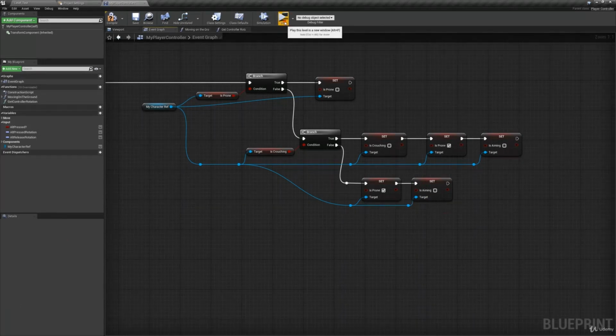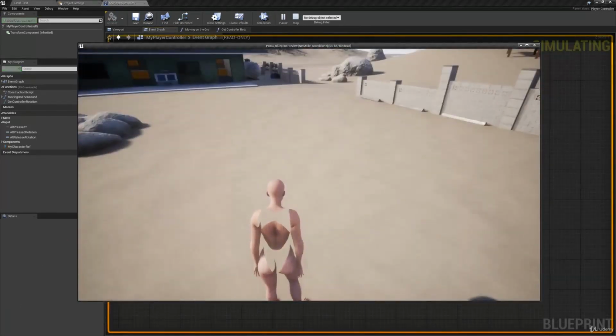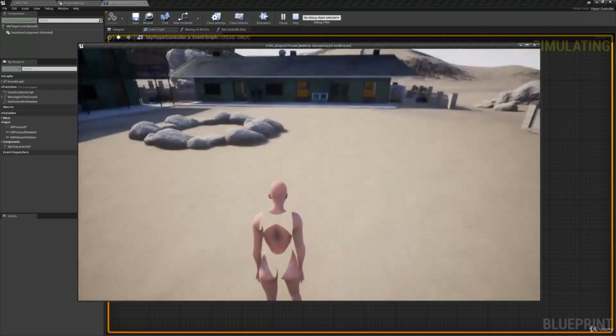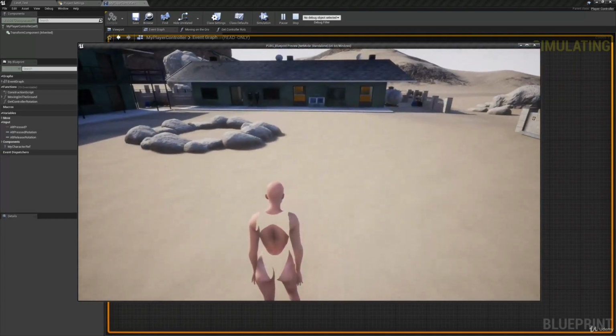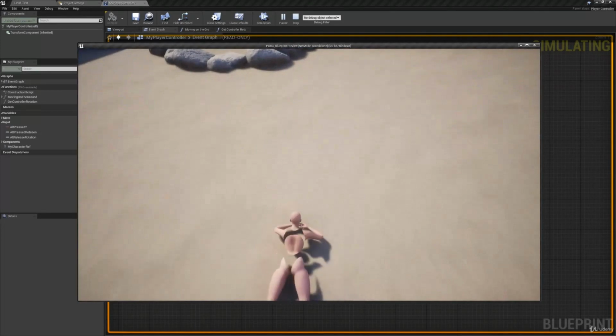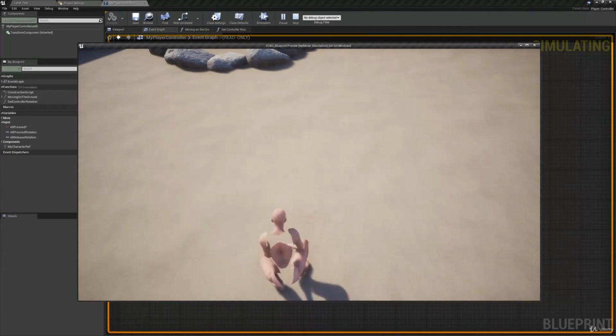Run the game and press Z to see that the character can go from standing to prone. Press it again to go from prone to standing. Press C and then Z, the character goes from crouching to prone. Press the C key to move the character from prone to crouching.